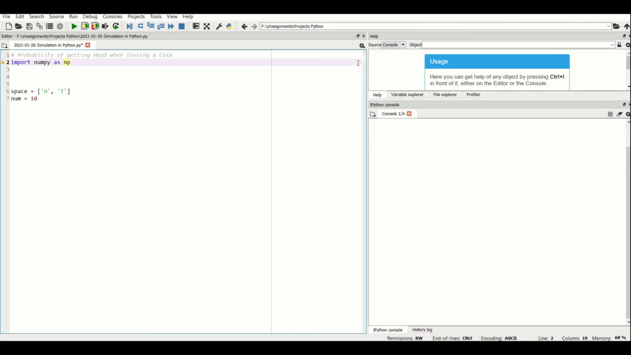The NumPy module is imported here in this Python script as np. This is the sample space, a list containing two face values of a coin, h for head and t for tail. At first we want to toss the coin 10 times. Number of trials is 10. Then we need to write this line of code.